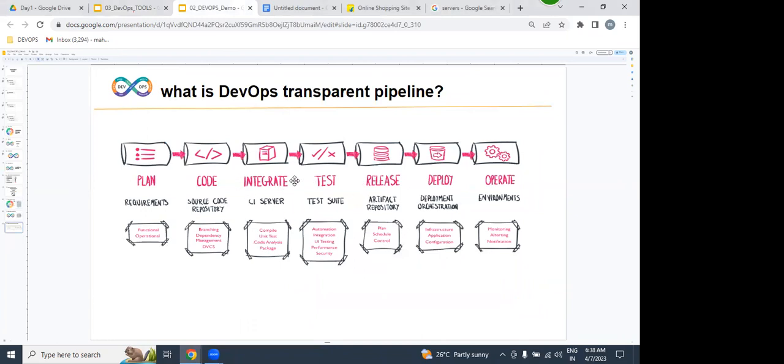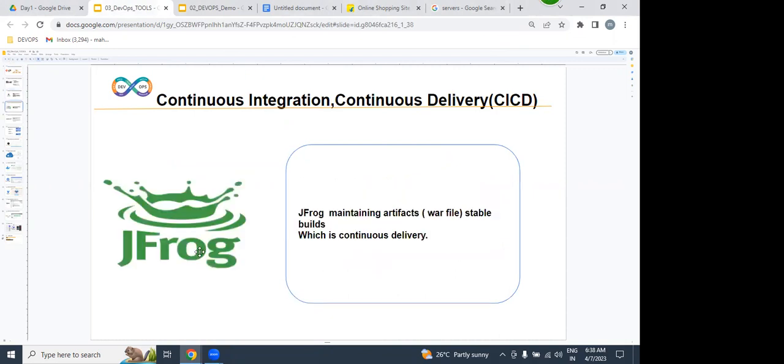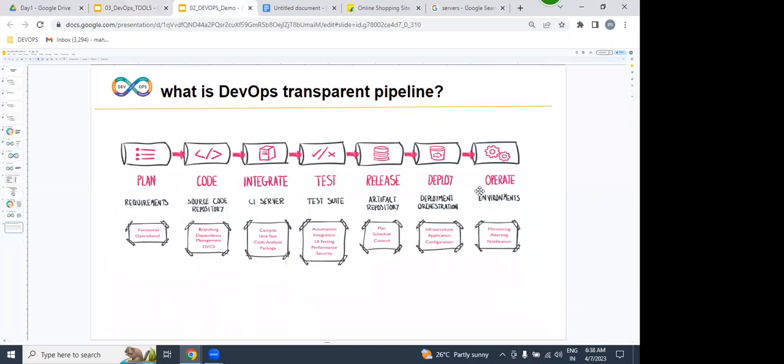So automatically integrating, automatically executing these test cases, we can do it with Jenkins. Jenkins is a CI server, a continuous integration server. Once it is integrated continuously by Jenkins, we are going to be using JFrog. JFrog is nothing but what?